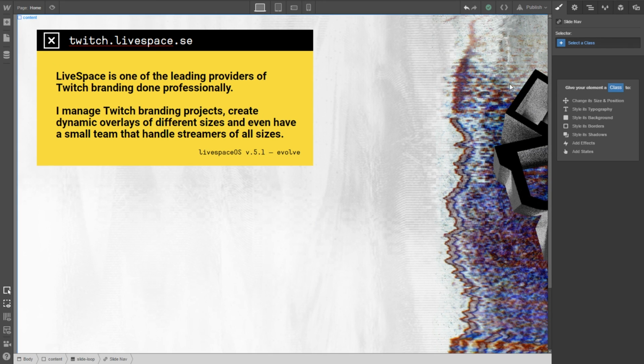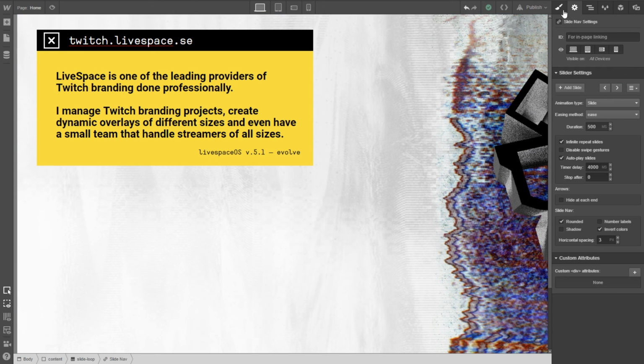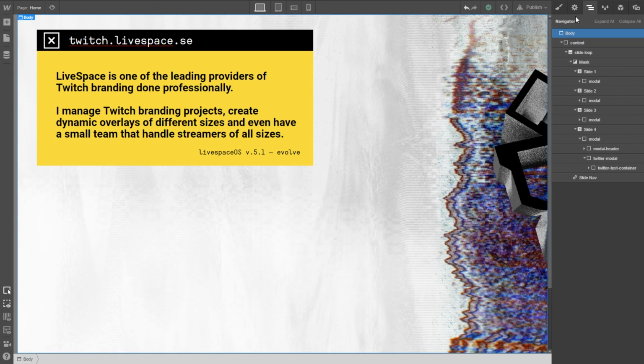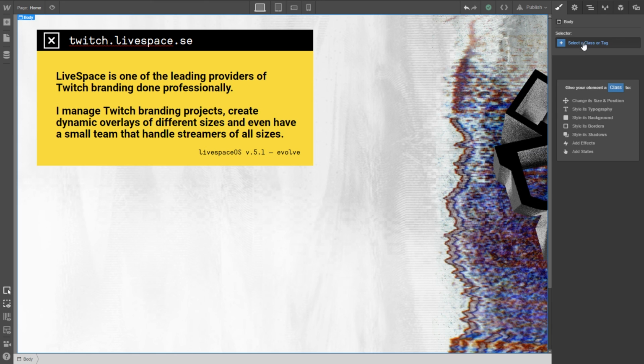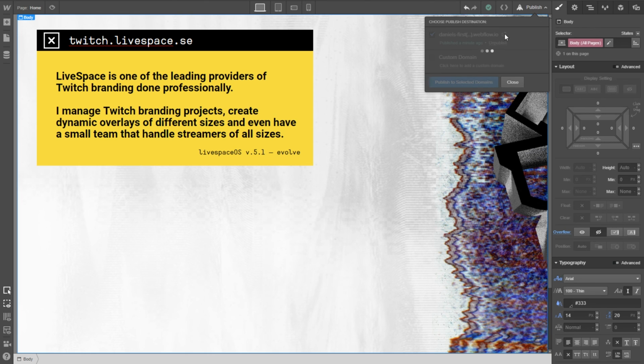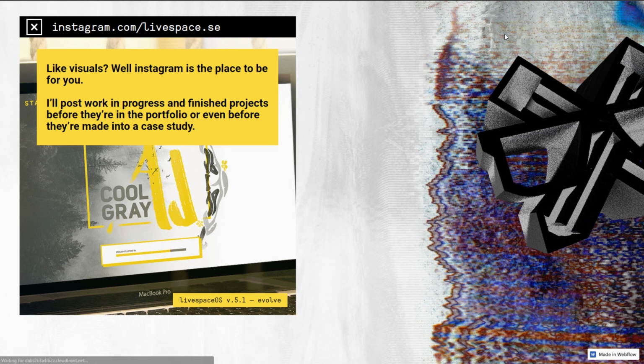Actually, let's fix one thing. I just noticed that the handlebars are still on, and I don't like that. I don't want that to be visible when I preview it. At least let's do that, and let's just publish this again. Open it up. There we go.